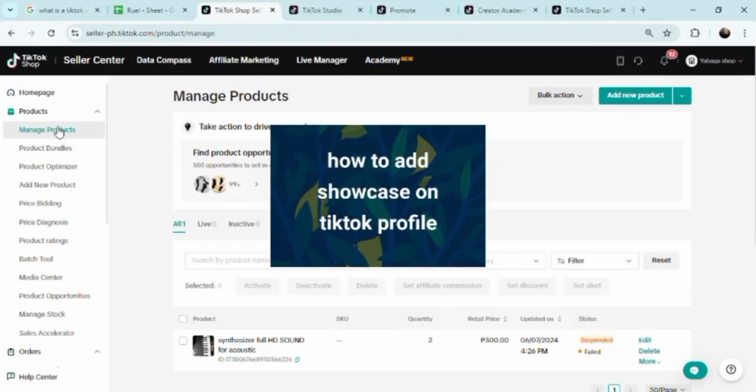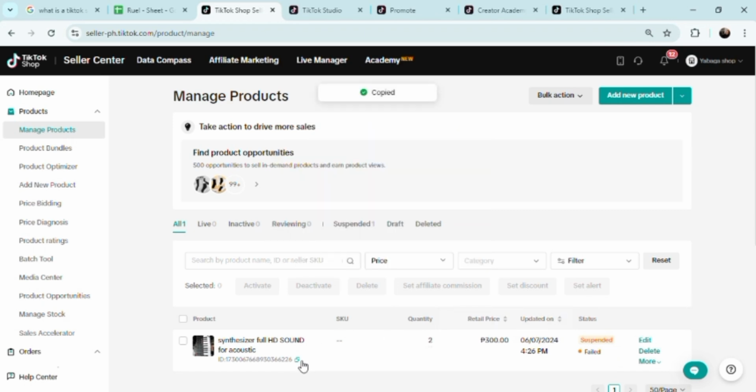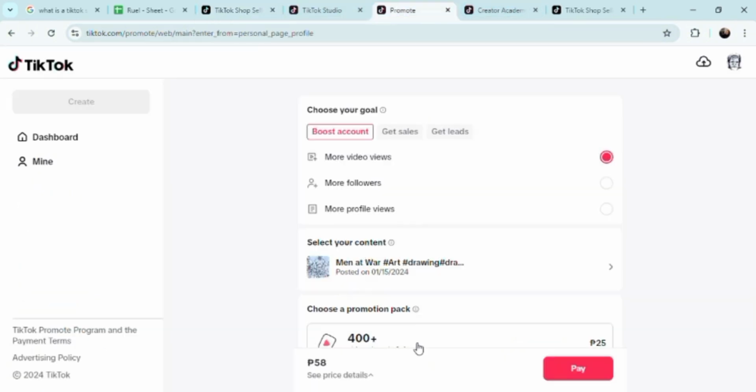Hey guys, so how do you add your showcase on the TikTok profile? So it's going to be really quick, so bear with me with this one. Now, on your TikTok profile here, I'm just copying a bunch of codes here. So this is your showcase, right?